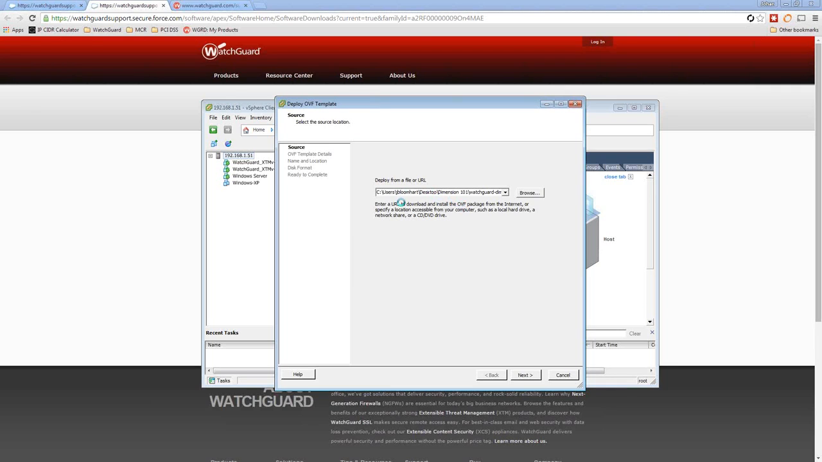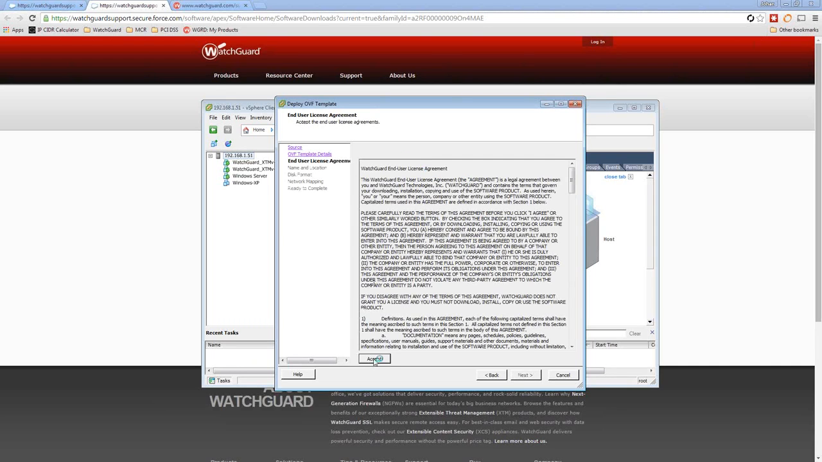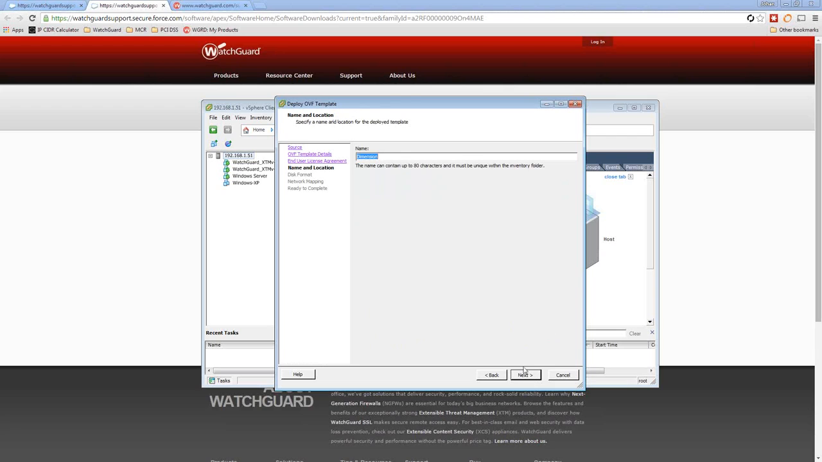Now once that actually loads up in our system, it's going to simply give us details, the vendor, of course, WatchGuard Technologies, as well as the size on the disk for them. Here's the EULA. We go ahead and accept that. Click Next. Oh, by the way, the 5 minutes did not include reading every word of the EULA. But now we're going to go ahead and name it as a Dimension server.